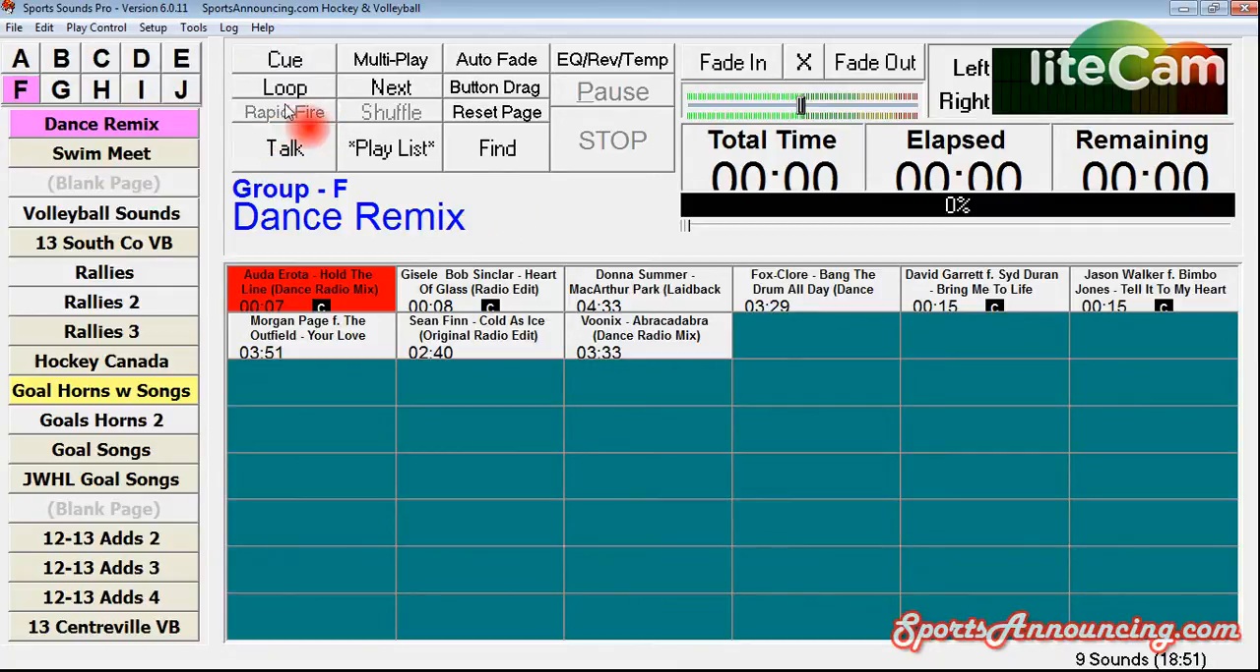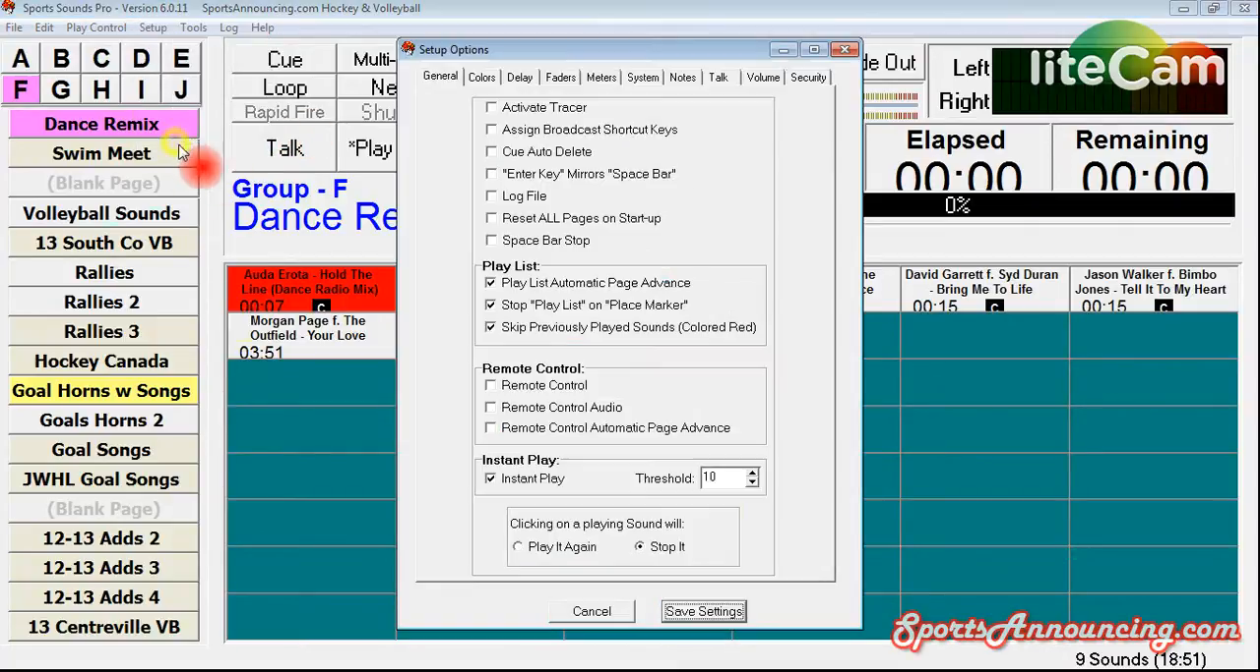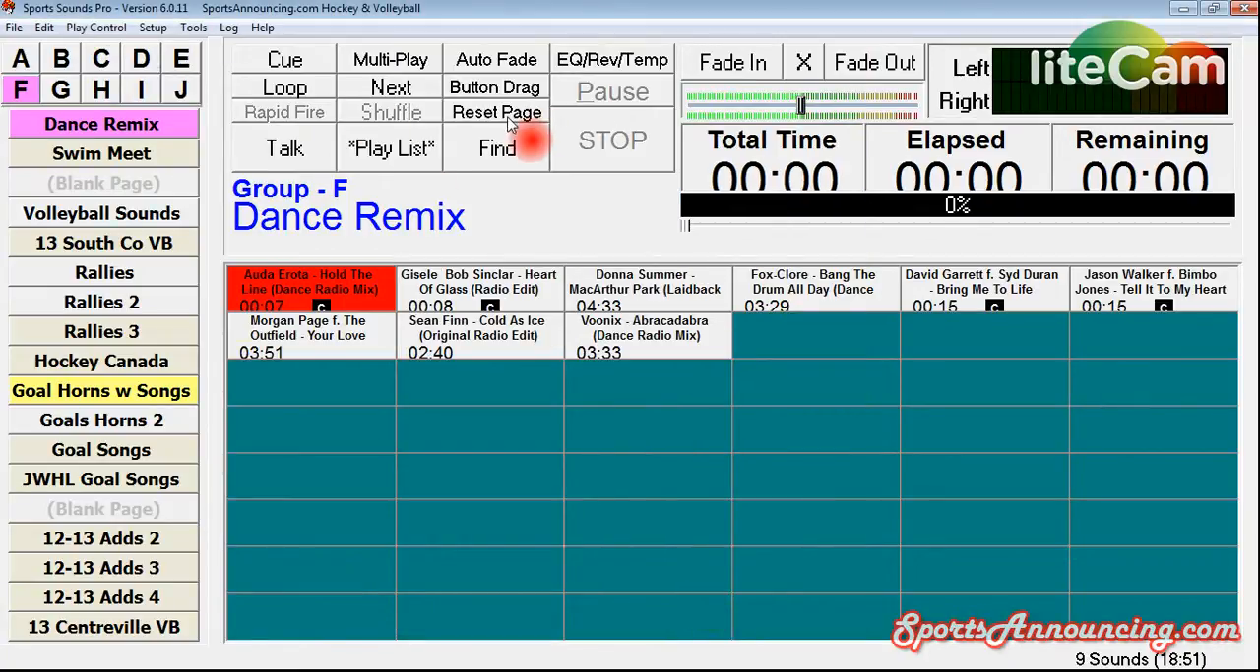You see right here, rapid fire. I can click on it all I want, and nothing is going to come up. What we need to do first is go up here to Setup, Options. I've already taken out the option spacebar stop. Normally you see it's clicked like this. Deactivate it, save settings.